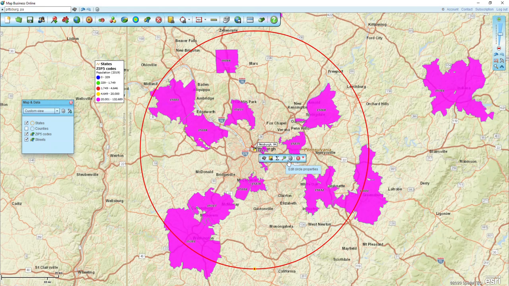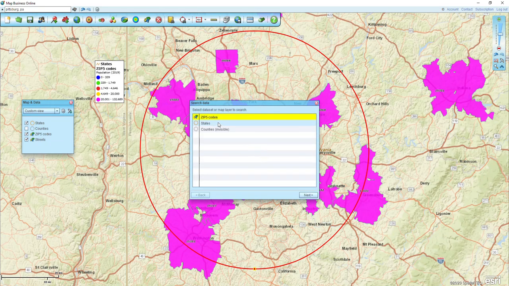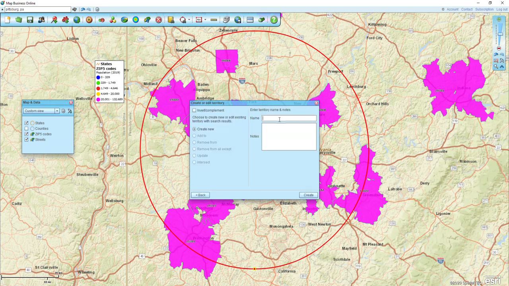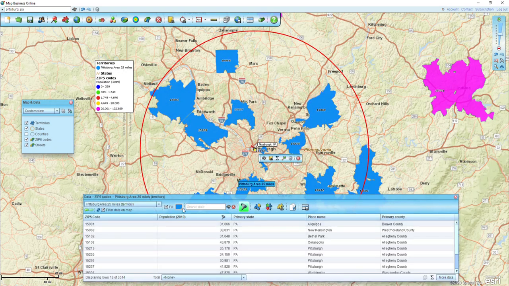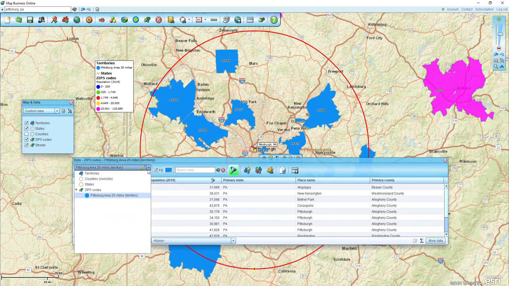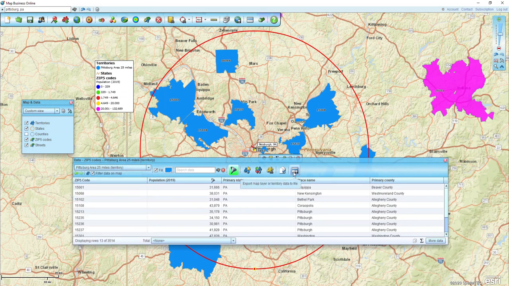Let's say that I wanted to then export this information because I like all these zip codes. What I can do then is click on these little binoculars and create a territory from it. I don't have to, but if I wanted to get the information out, this is the way I'd go. So I'm going to choose my zip code layer. Just give it a name, click create, and now you have a new territory. You can choose to give it any color you like. You'll see from the pull down list that it's your Pittsburgh area, 25 miles, a subset of your zip codes. And then if you wanted to, you could export a list of all these boundary zip codes with their population with this button on the end.